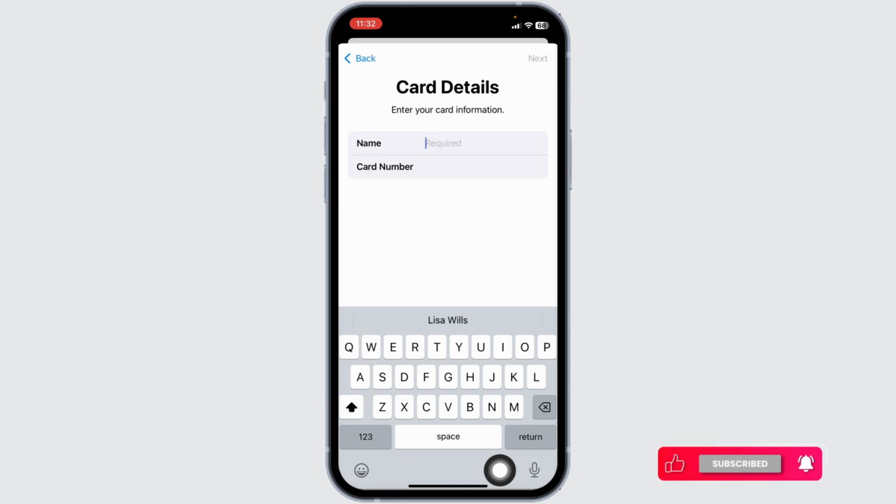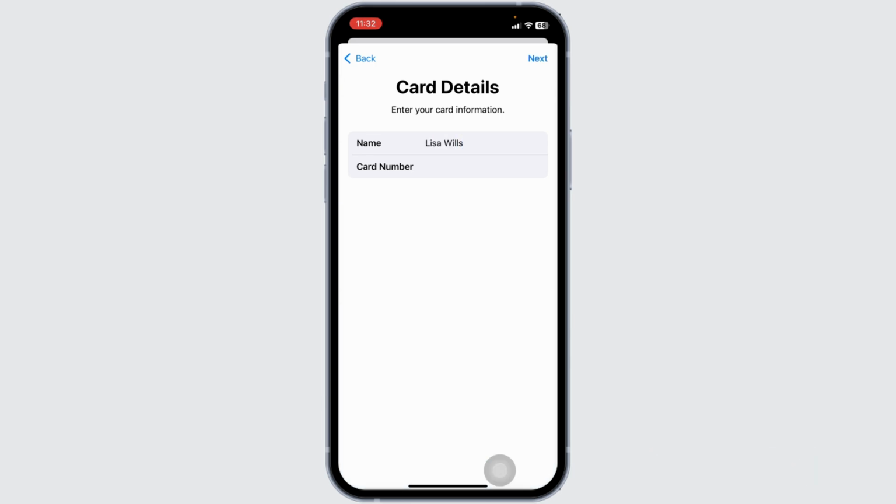Now provide your card details. First up, go ahead and type in the name, then type in the card number. Then click on next. In the next page, you will need to type in the CVV and the expiration date of the card and then go through the process. With that, your Grade 1 card will be updated to the Apple Wallet. So this way you can easily add Grade 1 card to Apple Wallet.